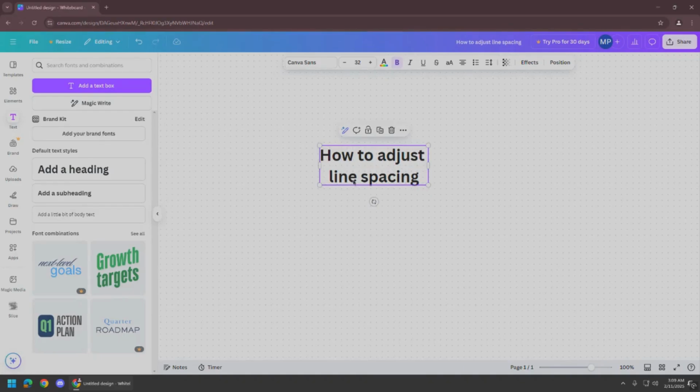After clicking on the text box, we can see that there is now a toolbar on top. We need to look for the spacing button, and here we can see line spacing option with the slider. Currently, it's set to 1.4.